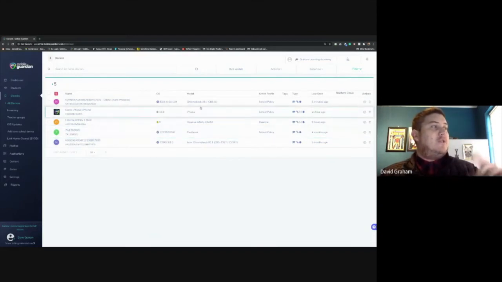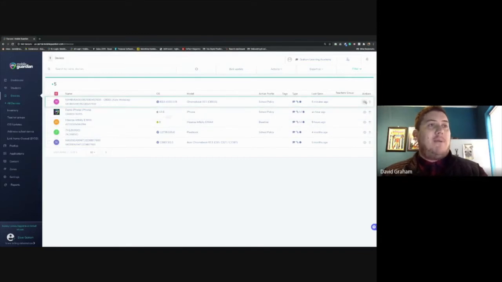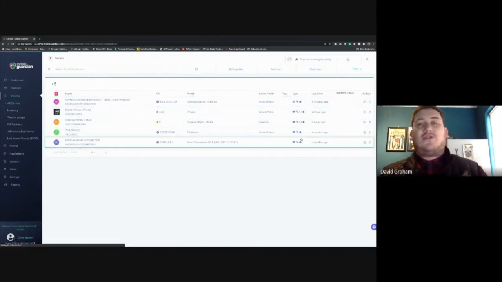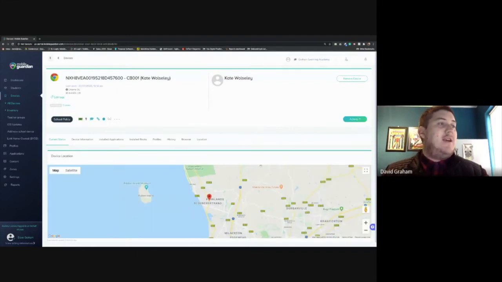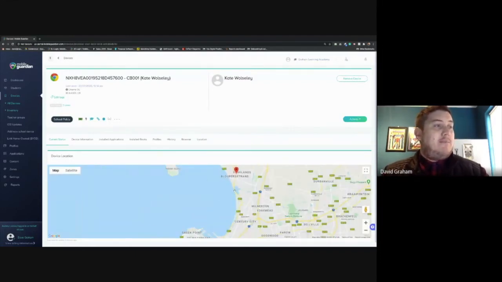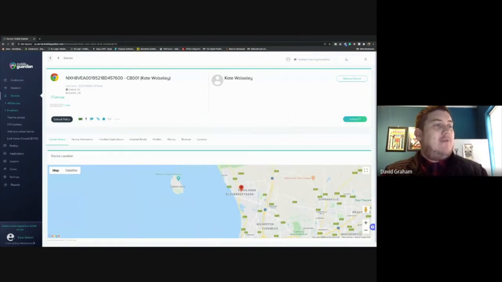I just wanted to show you quickly what it looks like in a multi-OS environment. You can see I've got a couple of Chromebooks, an Android phone, and an iOS device on here. But I just want to jump into this Chromebook to show you some of the information you have on hand. You can see right now I'm in Cape Town, South Africa, right close to the beach, and you can see exactly in real time where this device is.